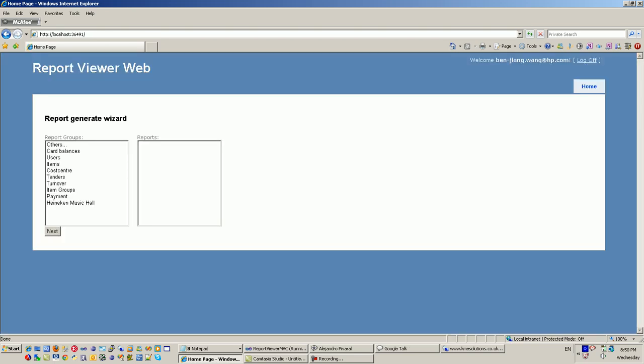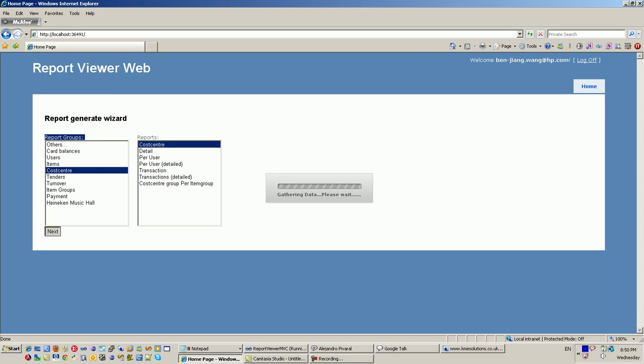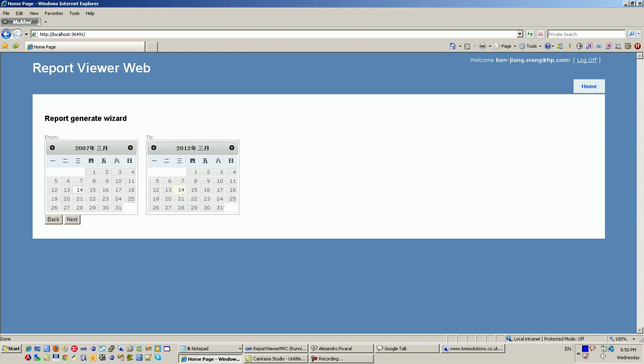This is the report generation wizard we have. This is the list of report groups. For example, for the code sentry group, after checking, it will list all the reports. If we click next without choosing a report, it will show a message asking you to choose the report. So I just choose the list report and click next. It will show the date range, from and to. We check the date and then click next.